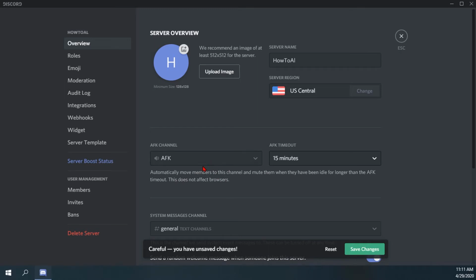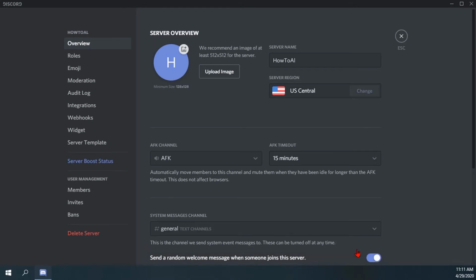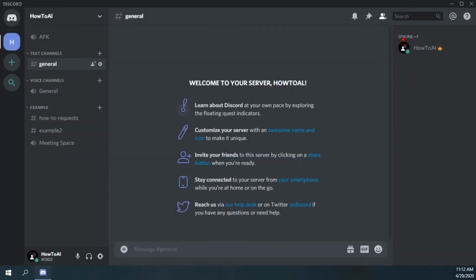Okay, so now that we have that, we'll go ahead and click on Save Changes, because it says, careful, you have unsaved changes. So if we just exit out, click the escape button or click on the X button up here in the corner, it won't actually save the changes. So we'll just go ahead and hit Save Changes. Okay, and now should we join one of these channels and go AFK for 15 minutes, it will then eventually move us into this AFK voice channel. So that is how you set up an AFK voice channel in your Discord server.